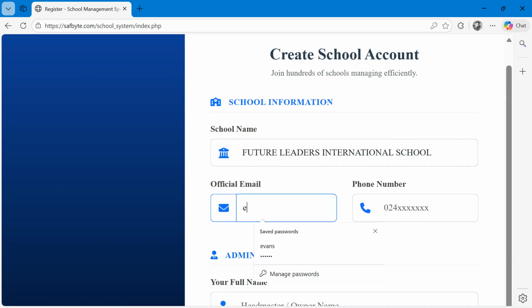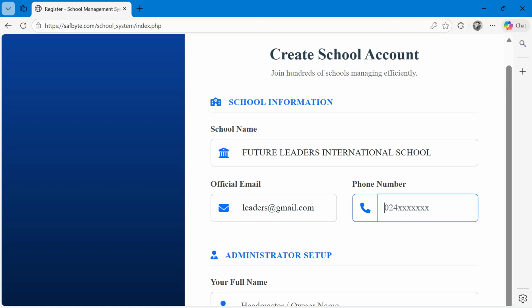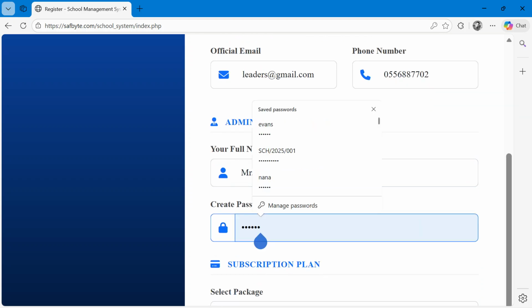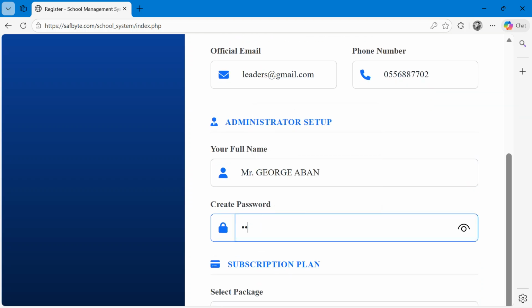Then their official email, let's say leaders@gmail.com. The phone number of the school, let's say 0556887702. Then the administrator name, the headmaster's name, so let's say Mr. George Aban. Then the school creates a password that they will use to log in.